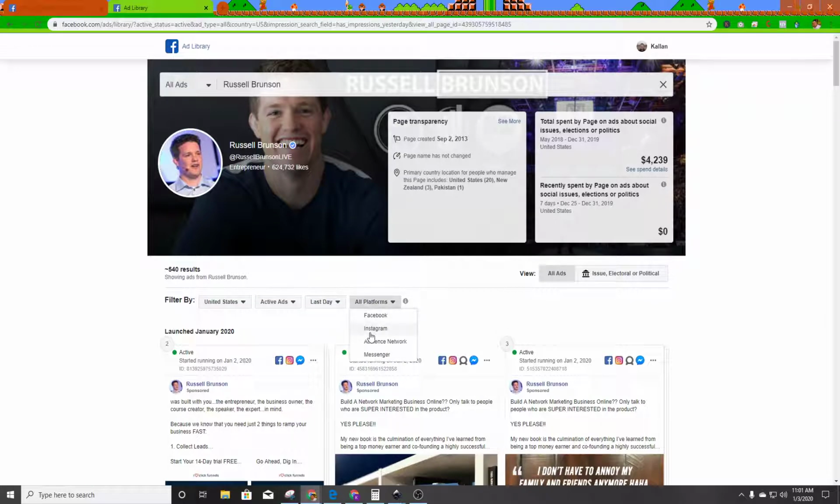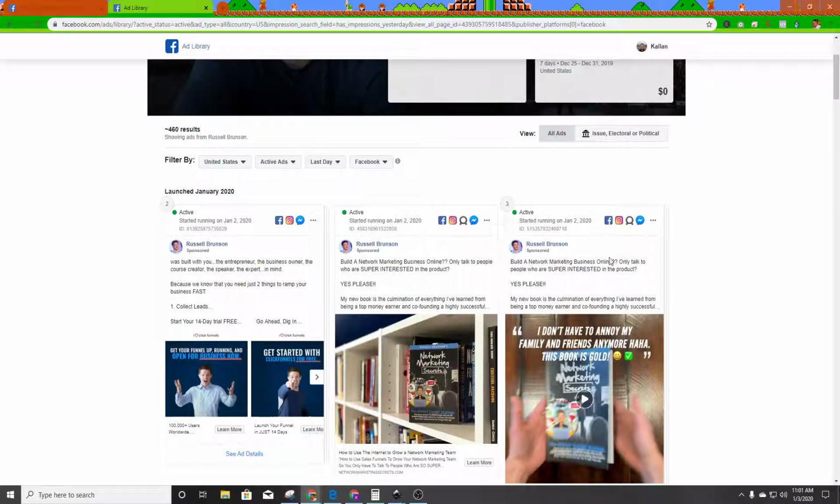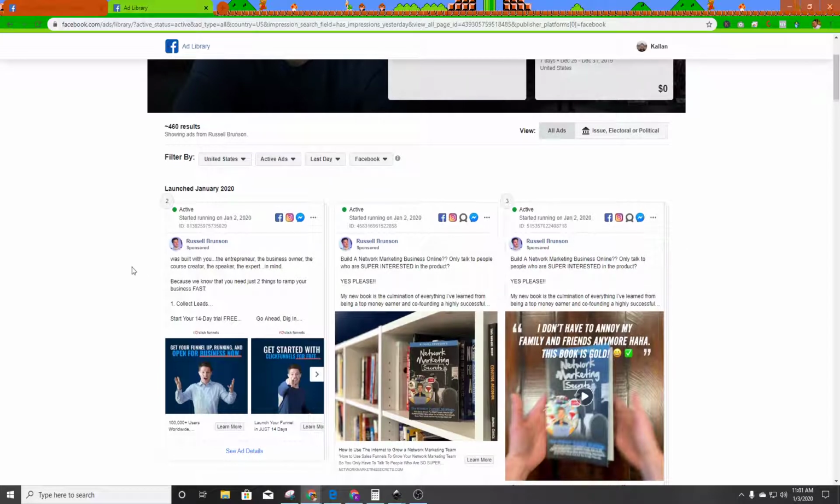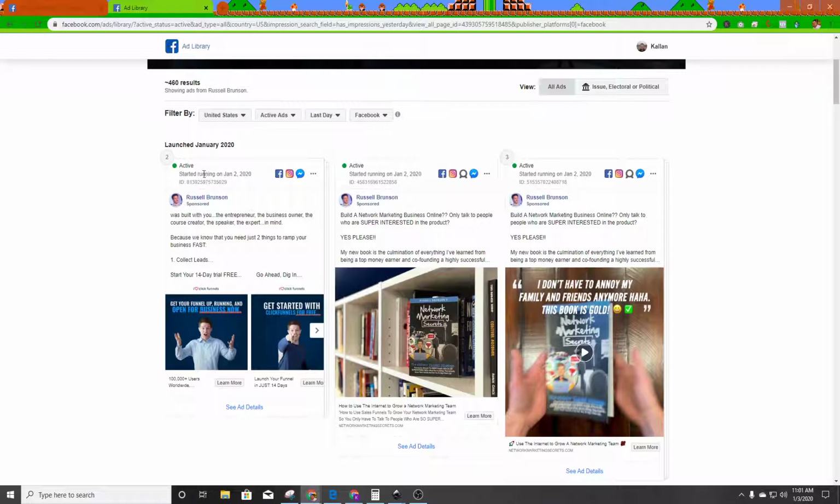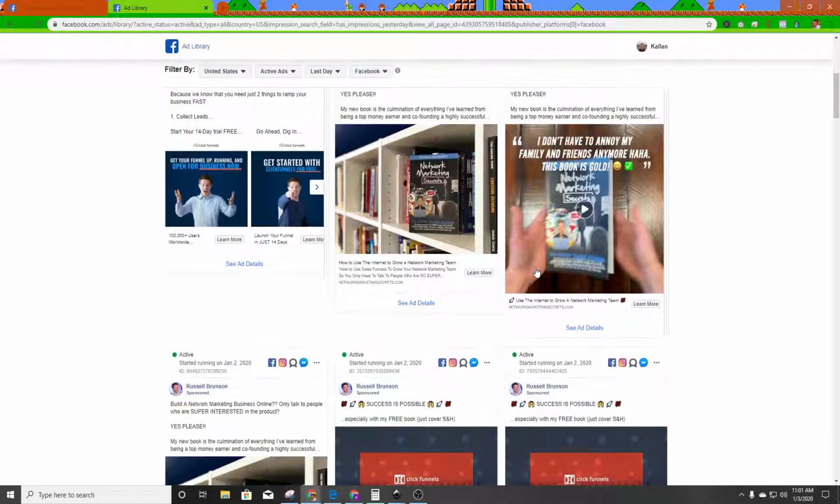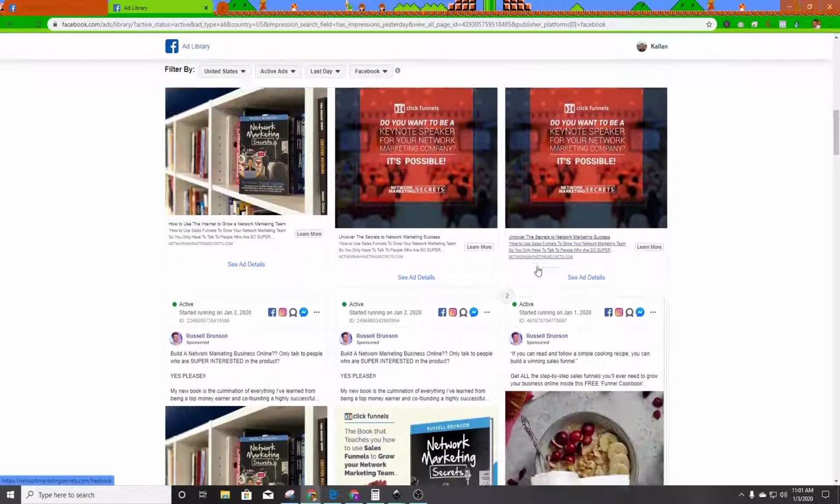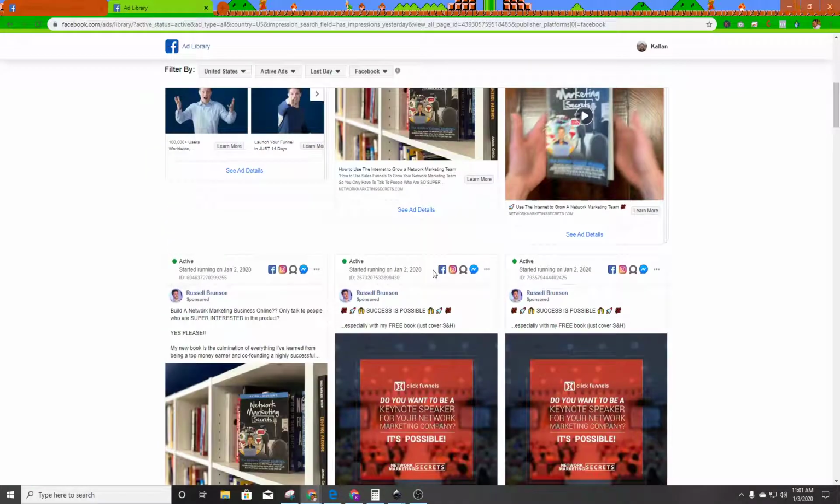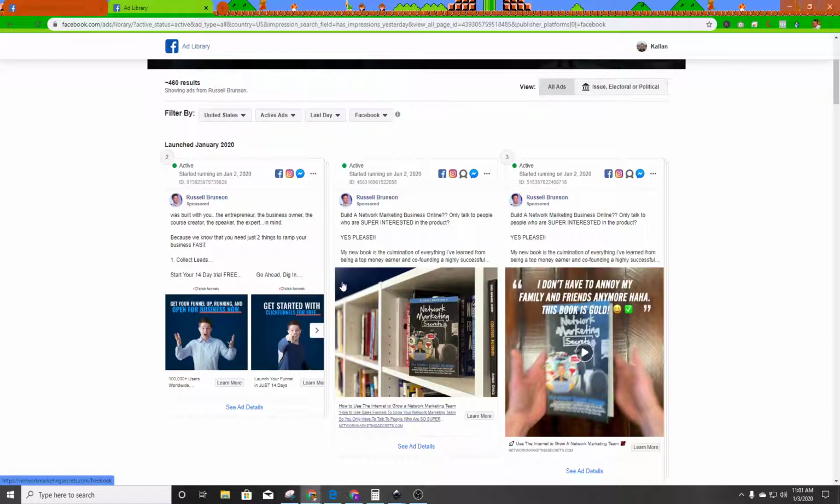And you can also narrow it down to just Facebook, Instagram, Audience Network, all of the places that you can send an advertisement, and they're showing you the placements up here at the top, where they're being served to. They're going to show you the runtime. This particular ad started January 2nd, 2020. So these are new ads, probably refreshed ads, but you get to have a look at the ad copy, which is great if you're trying to figure out what kind of copy that you'd like, right?